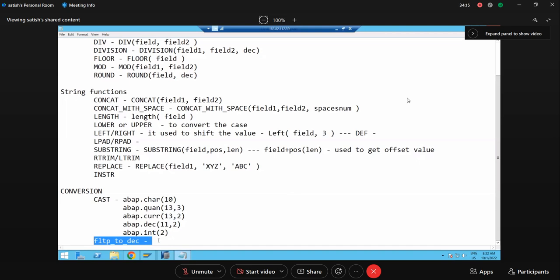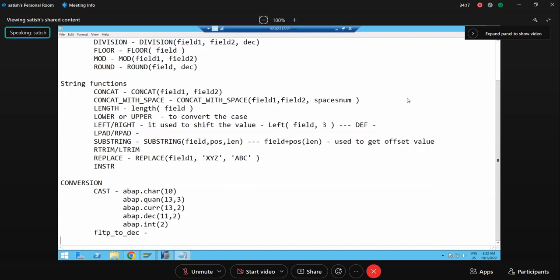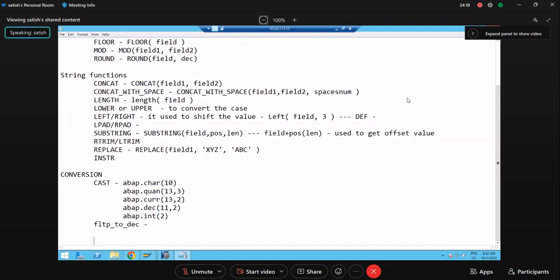Okay, and here there are some inbuilt functions, guys. Unit conversion: if I want to convert a quantity unit from kgs to lbs, that can be done using unit conversions. It is used to convert regular quantity units of measure, not the material quantity unit of measure. There is a difference, guys.